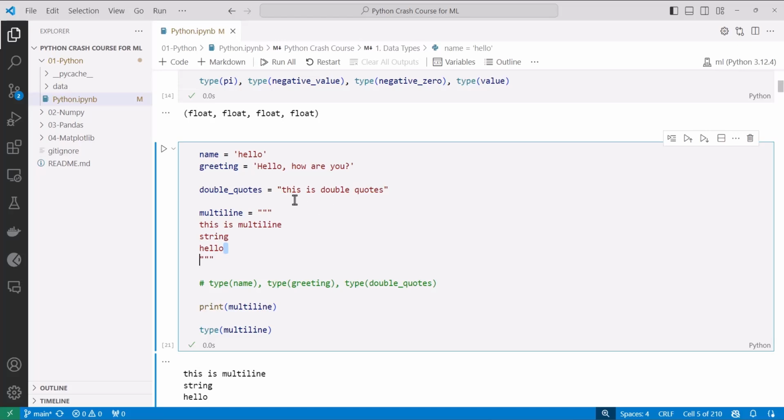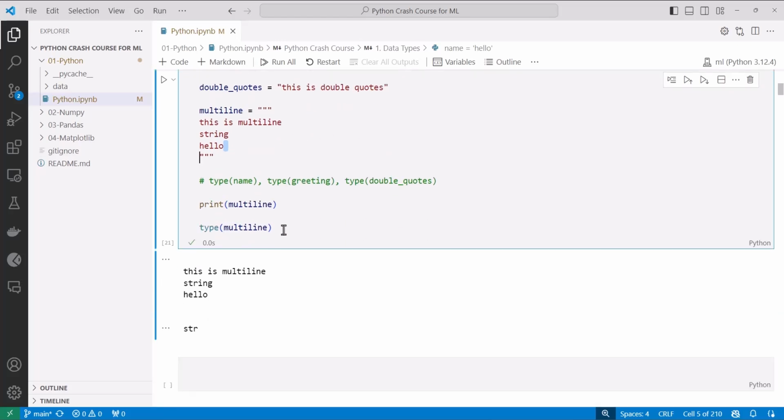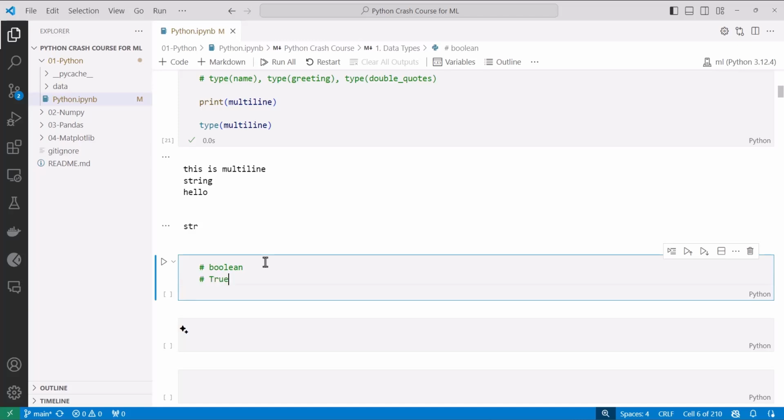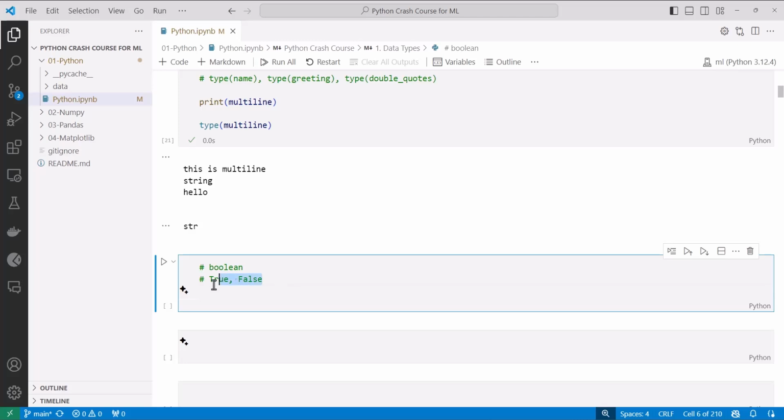Let's go ahead and see how you can use Boolean data types. All right. So what's the Boolean data type? Boolean data type is something like this. It has only true and false values. All right. So only two types of values exist in the Boolean data type. Either it is true or false.